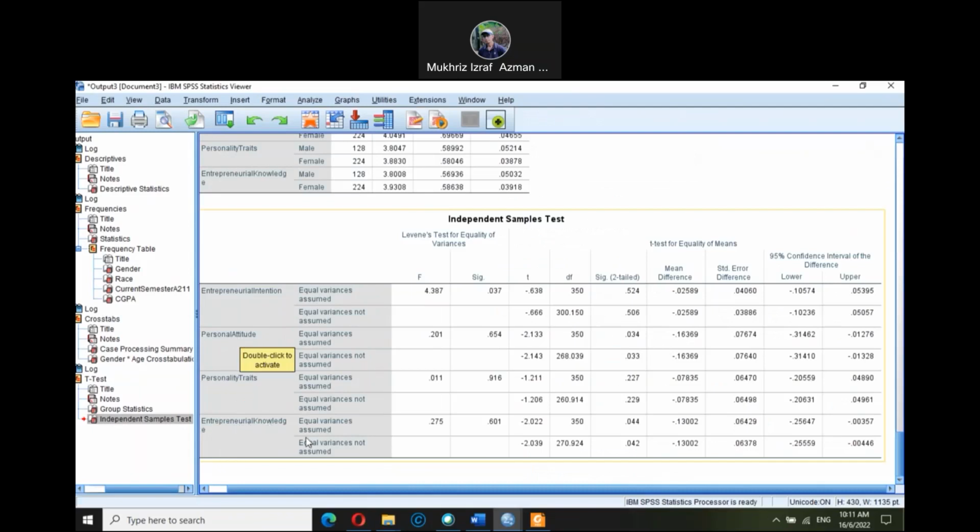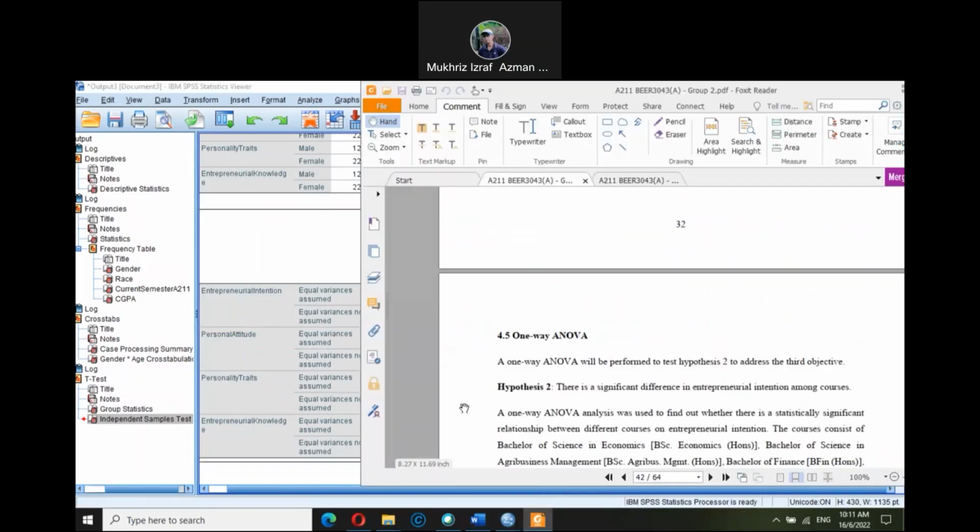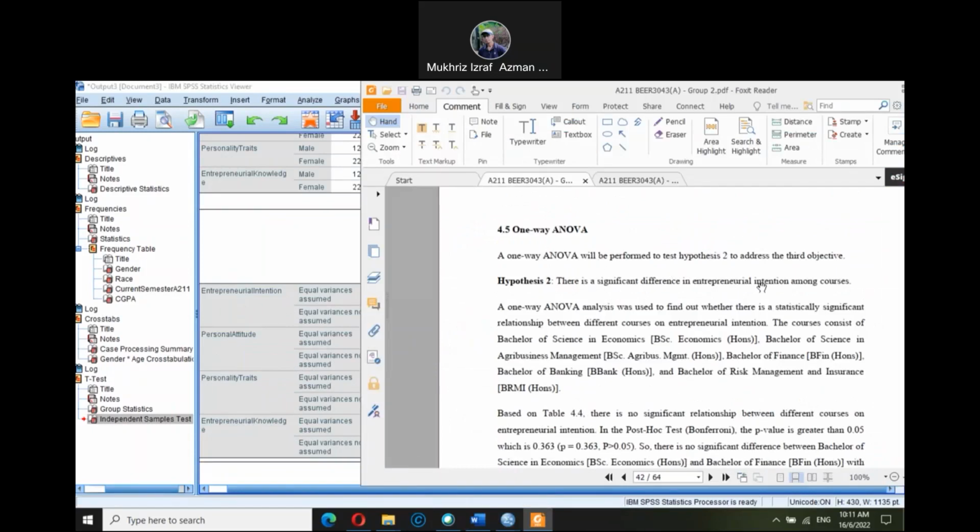And number 3 is looking at using ANOVA or F-test. So basically the process is pretty much the same. We will repeat it for the four factors, but rather than looking at gender, for this particular thesis, what they did for the ANOVA is they looked at courses, the courses in SAFB.